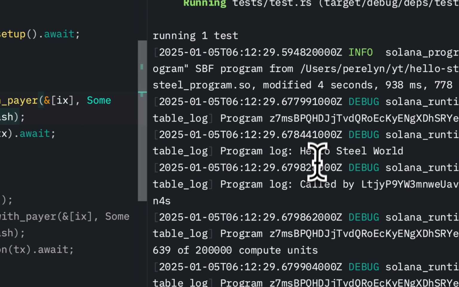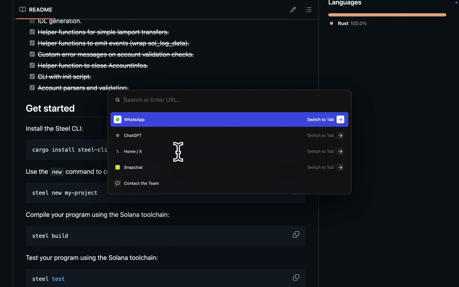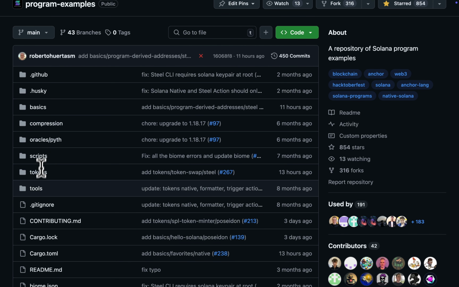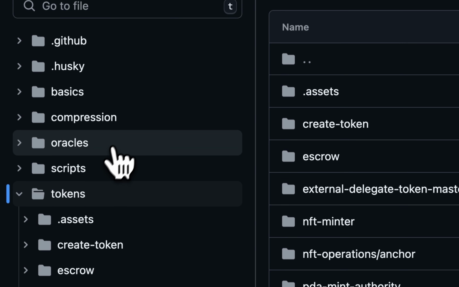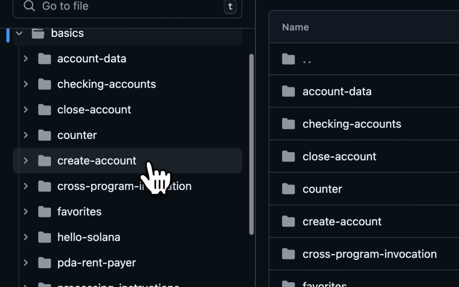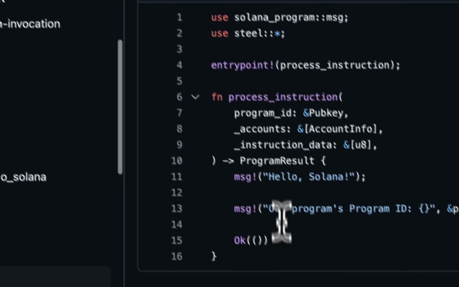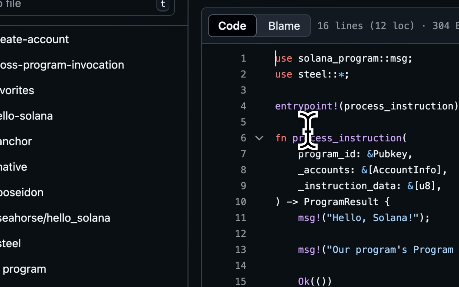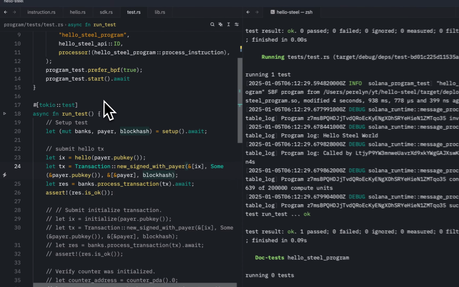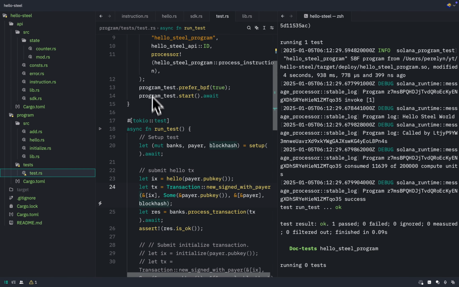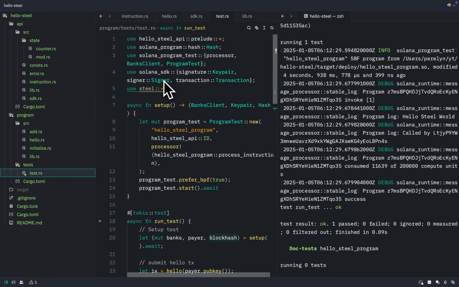There are actually easier ways to do this. If you check Solana program examples, basics, hello Solana Steel, so pretty much a Steel program, this is how you do it in just one line. I wanted to explain the structure of how Steel programs work, and that's why I did all this, so I could explain all that.